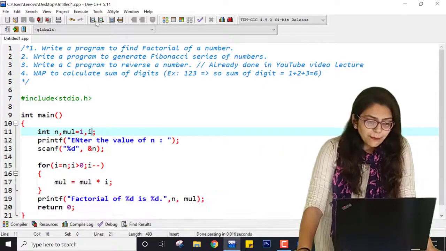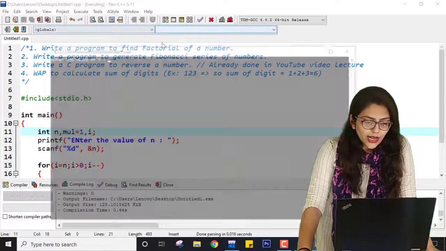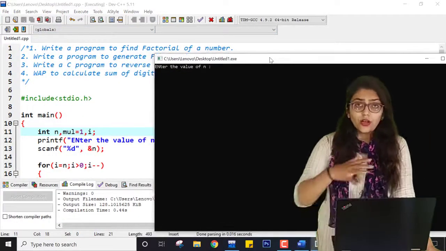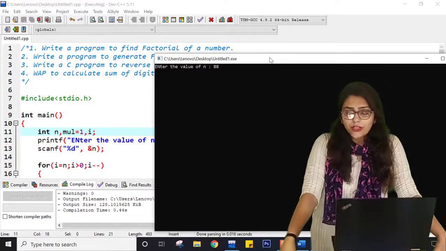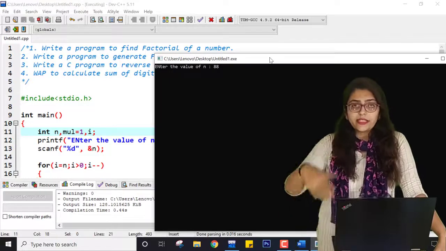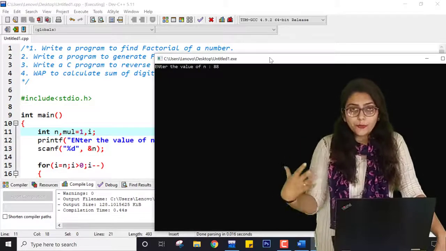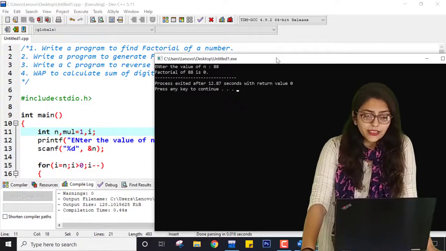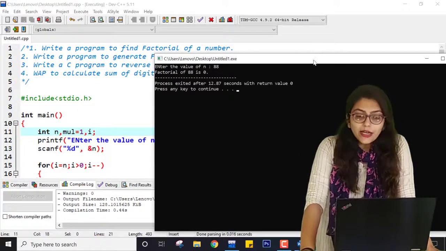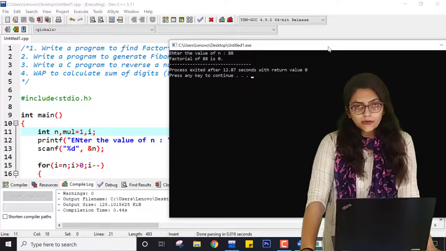Now it may happen that whenever you are executing this for a larger number, say 88, what will be the factorial? 88 into 87 into 86, and so on up to 1. So it will not give me the correct answer. It may happen that it is giving me 0. You can see why it is happening, because my buffer is full.